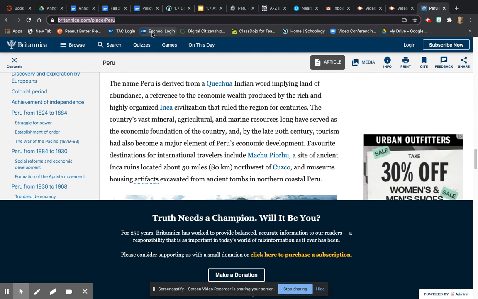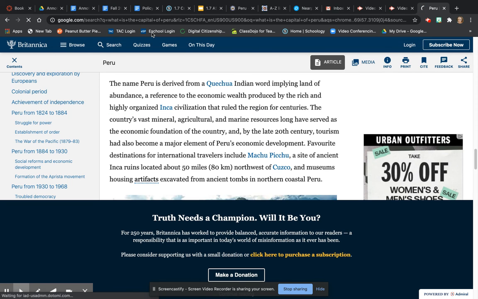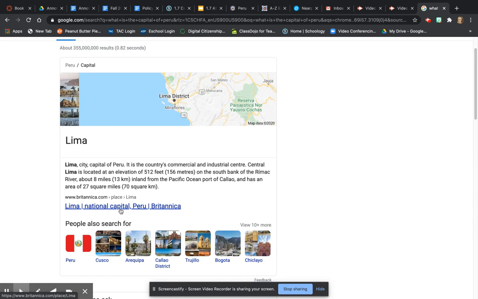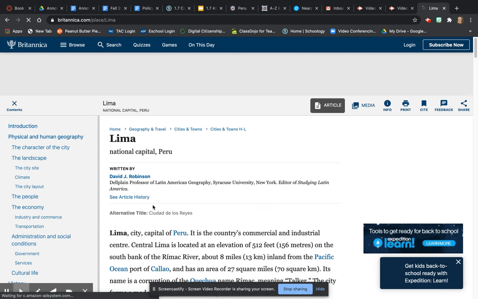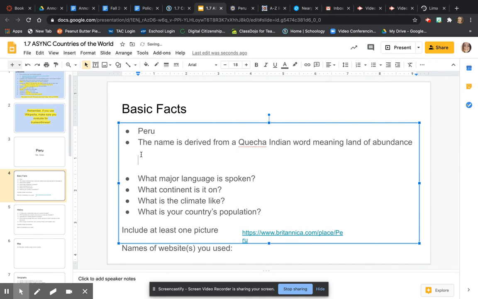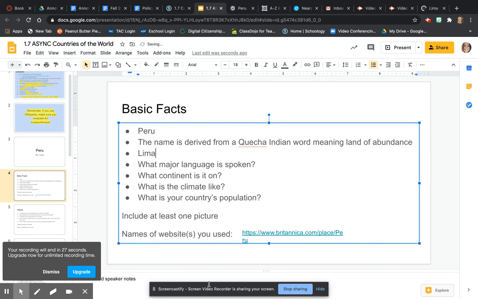So I'm going to go back and find what is the capital of Peru and see what website I find. Same website here. Okay, so it looks like Lima is the capital of Peru. Yep, found this here, so I can go back to my slide and fill that in. I got this from the same website, so I don't need to provide another web link.